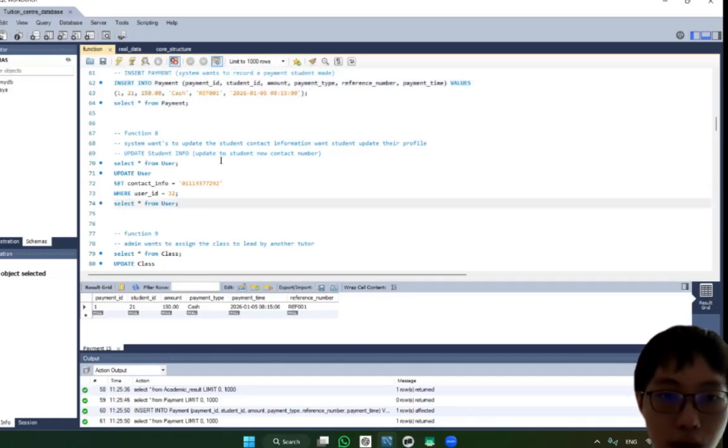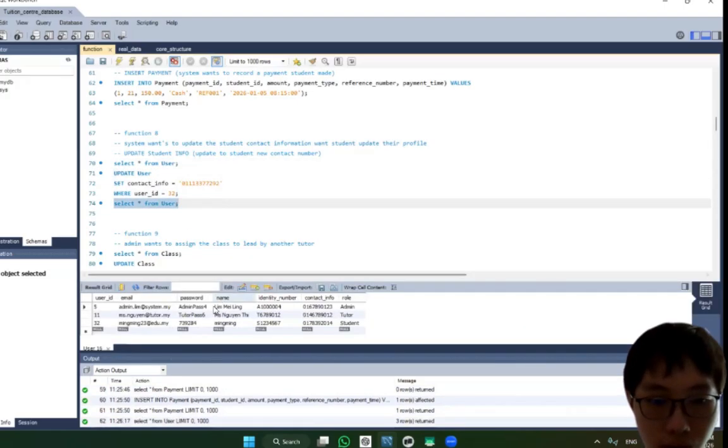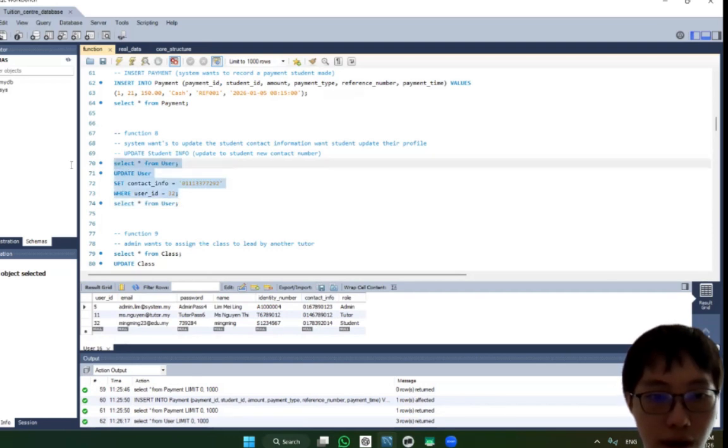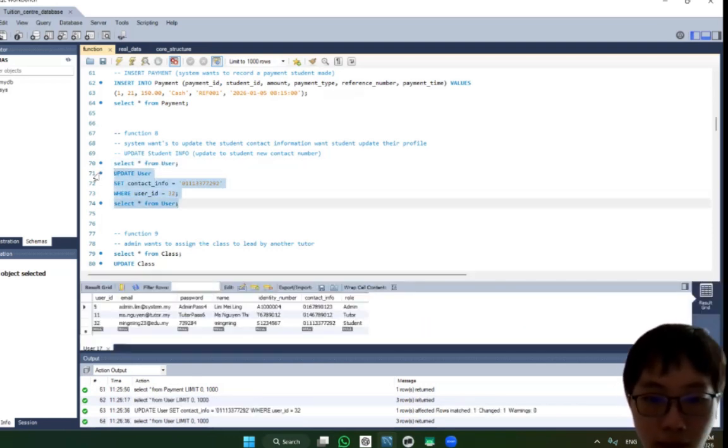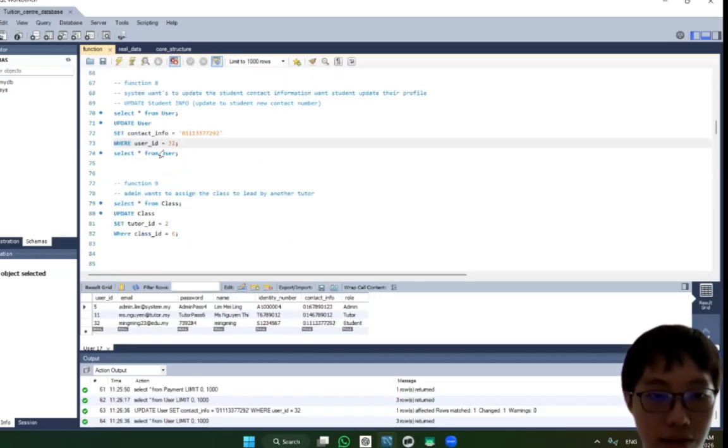Now, function 8, we want to update user info where the user ID is 32. The system might want to update the student's contact information when the student wants to change their profile. So let's see before the update. User ID 32, we can see it's me, and his contact info is 0178392014. After we run this update, you can see it has been changed, and it's user ID 32.